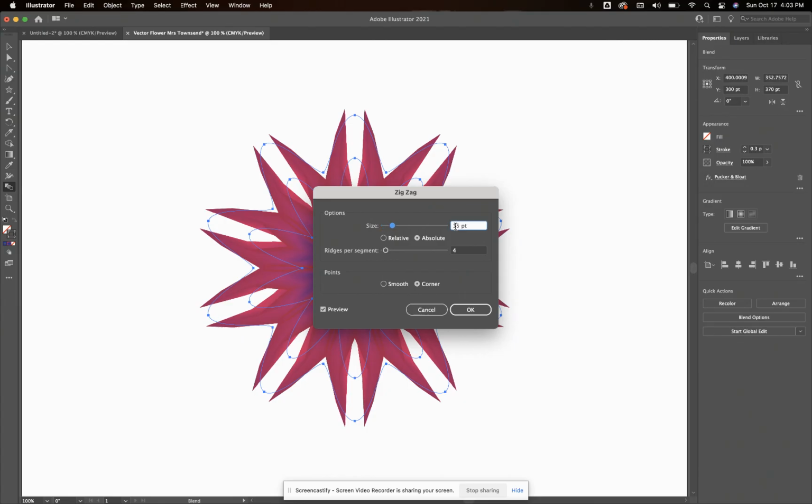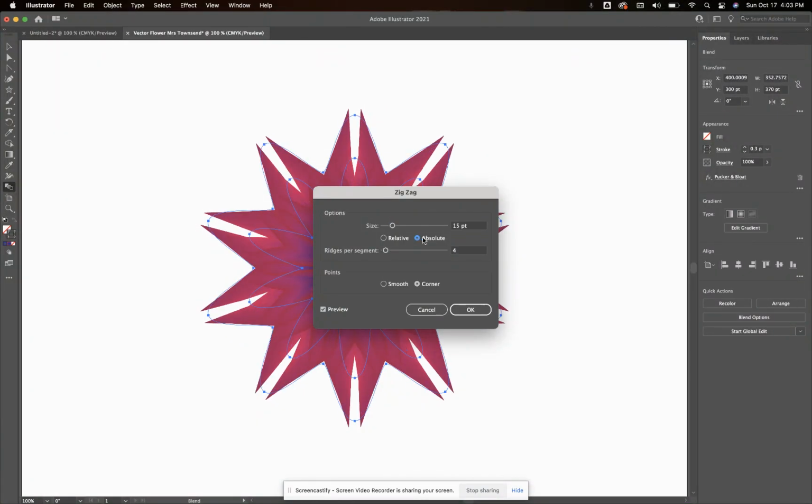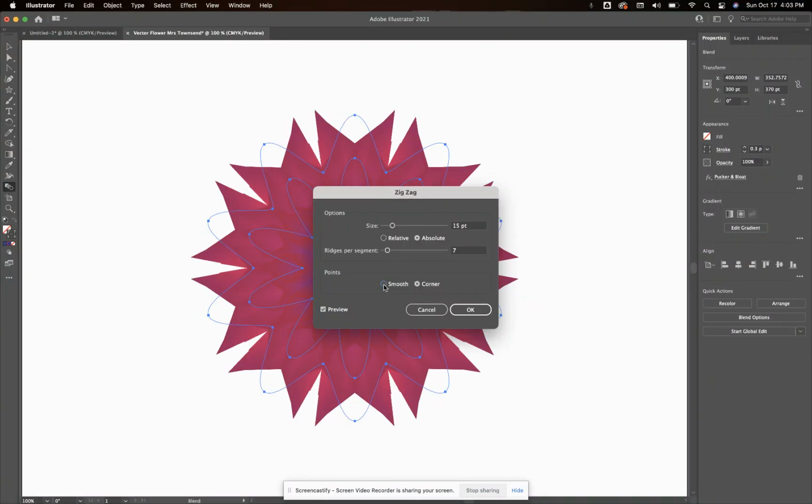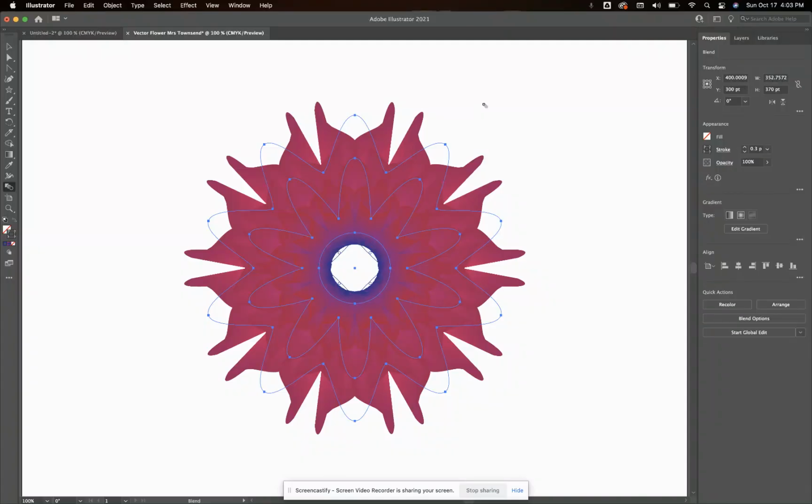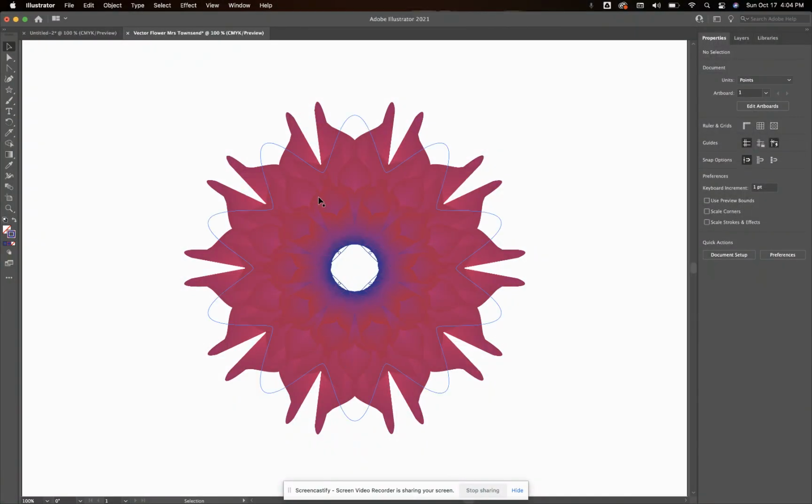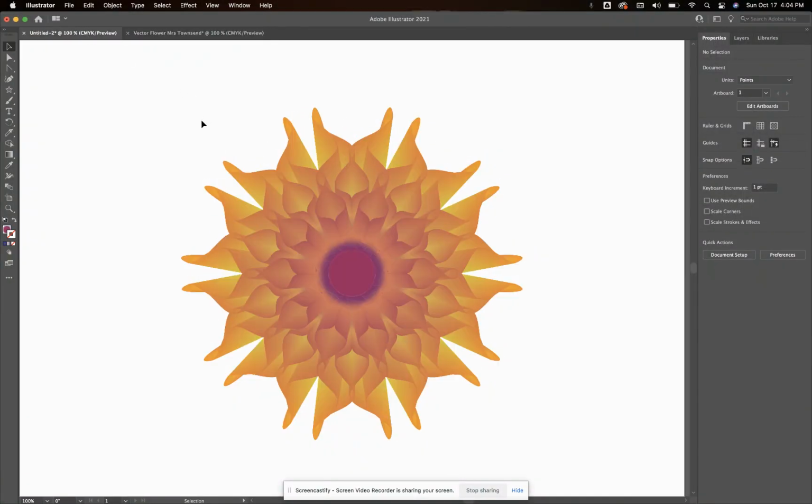So for size, I'm going to type in 15 point. I'm going to make sure absolute is selected. Ridges per segment, I'm going to go with 7. And then finally for points, I'm going to go to smooth. And once it's caught up, click OK. And here is my flower. So you can see the ridges better in my example from earlier.